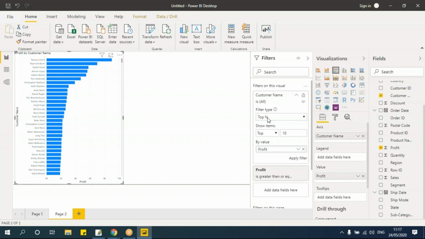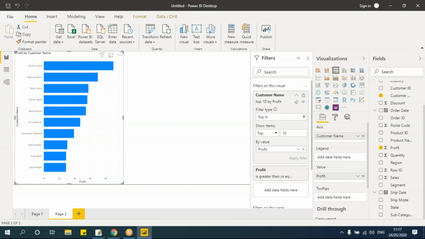Now I want the top N, that is the top 10 values of profit within this customer. Let me just apply. See, I'll get 10 records here. That means I'm trying to filter the data based on this top N as well.